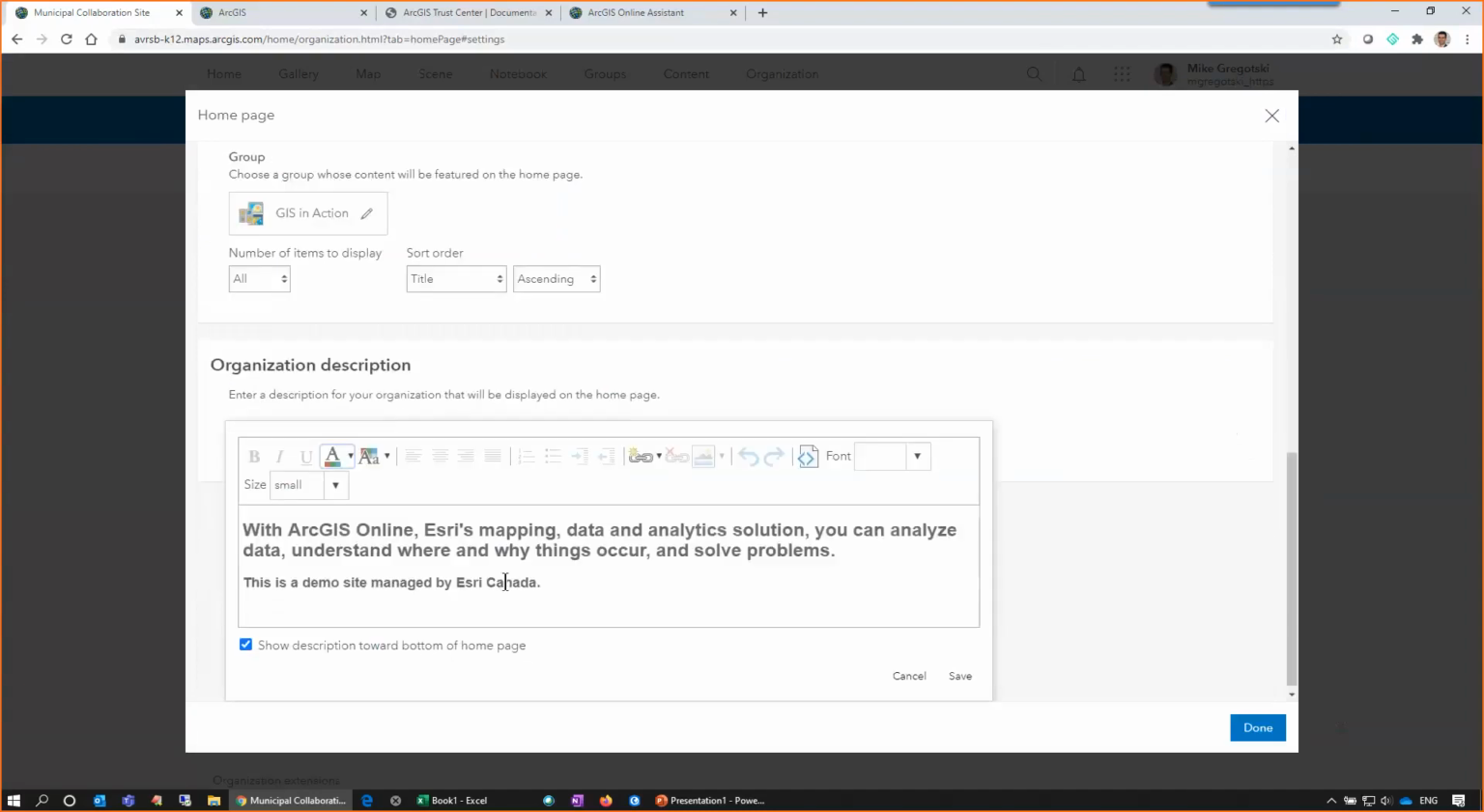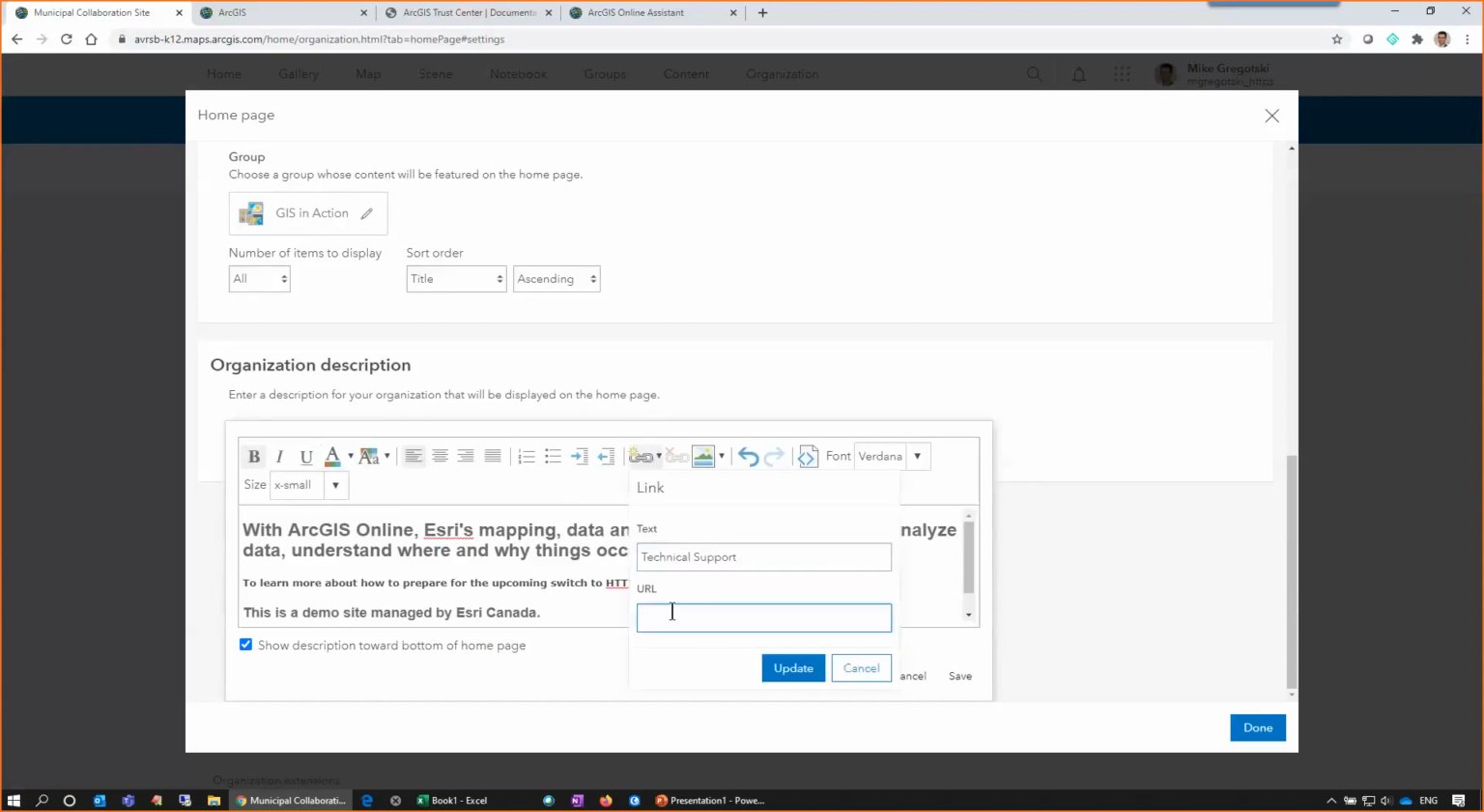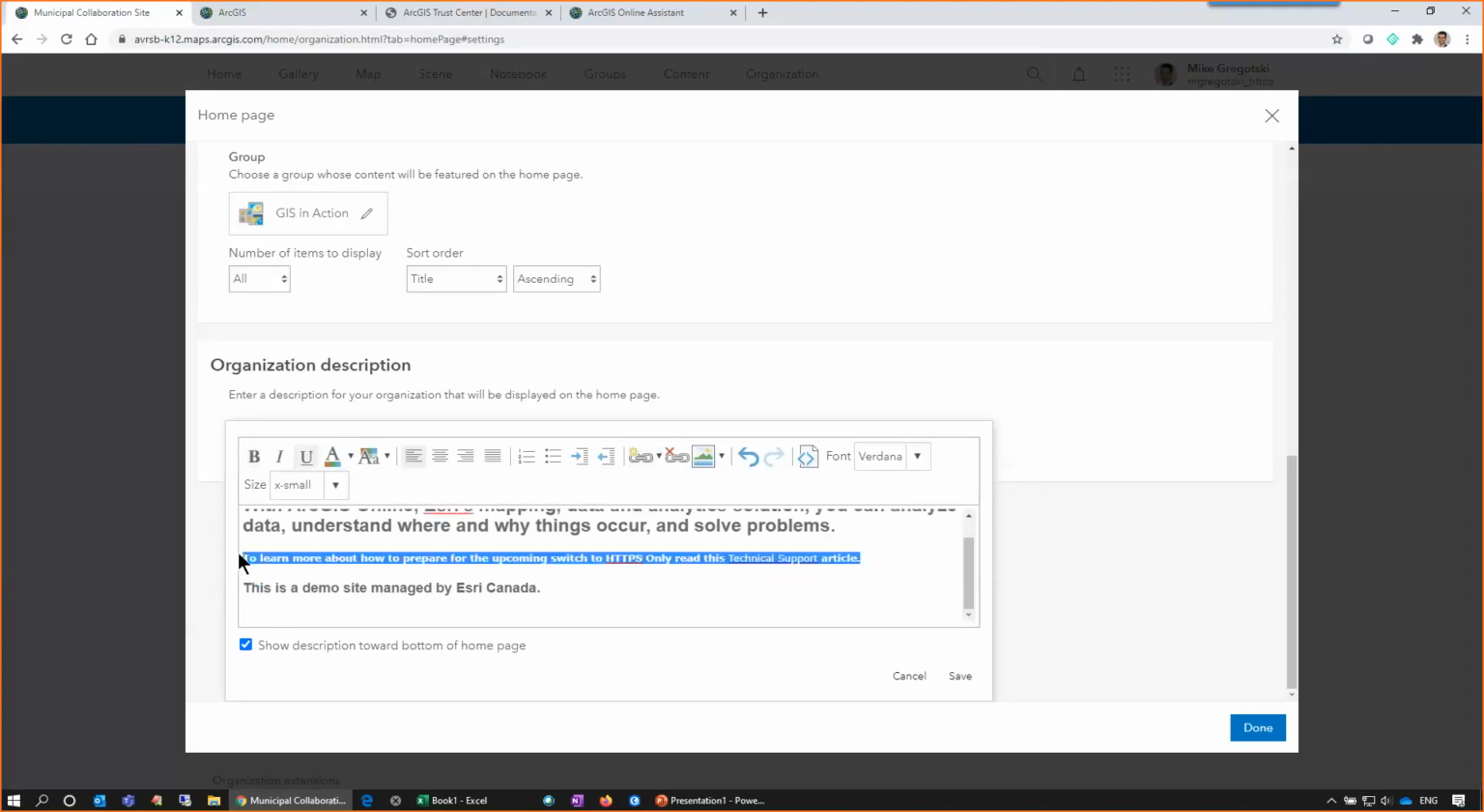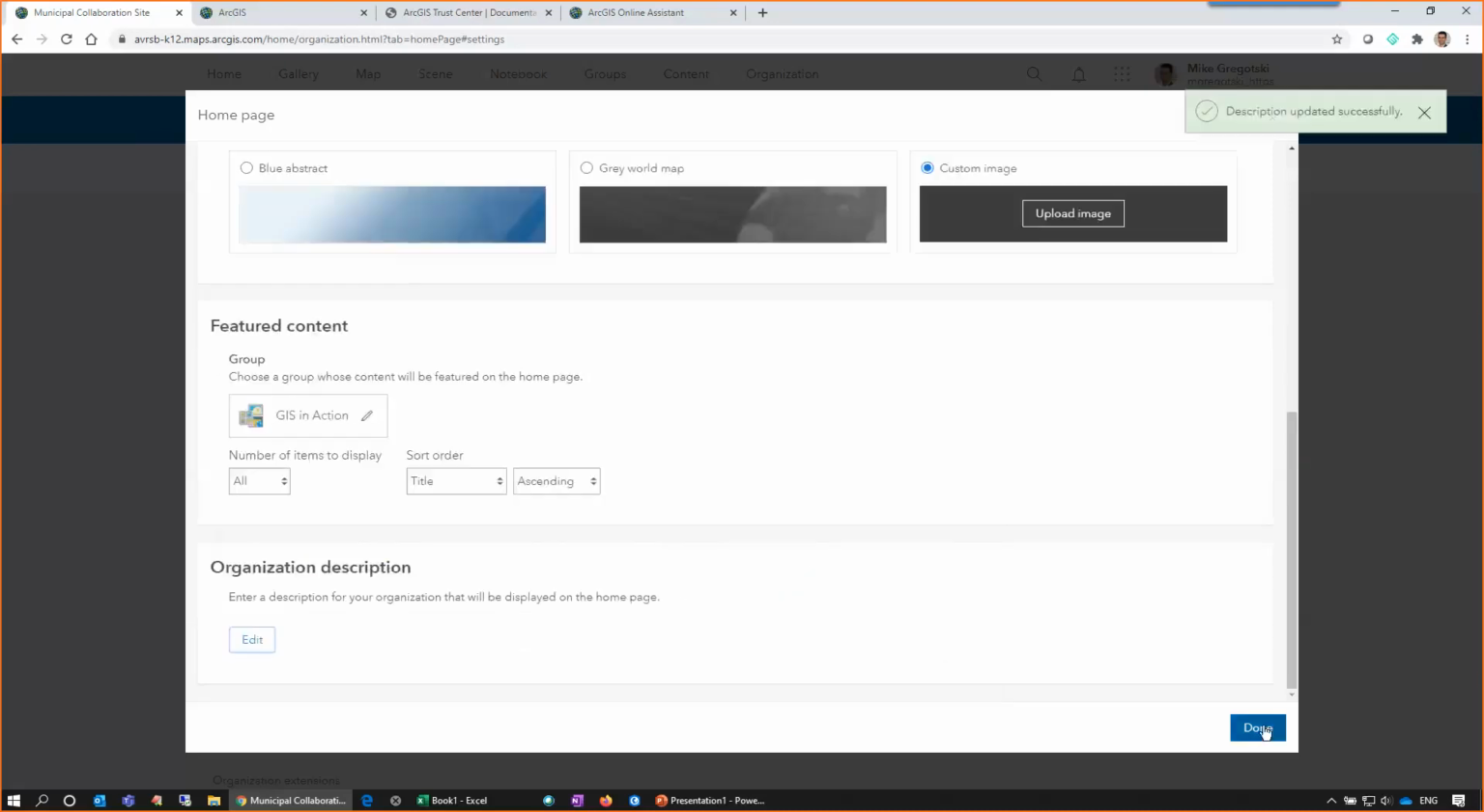Perhaps if I had anonymous access set up, I could change this to give a message to my users when they're authenticated into the portal, saying to learn more about how to prepare, read this tech support article. I could also put a hyperlink into the body, and maybe I'll make this a little bit bigger to fill out with the rest of my content here. So that's a change I could make. We'll see how that plays out in a second.